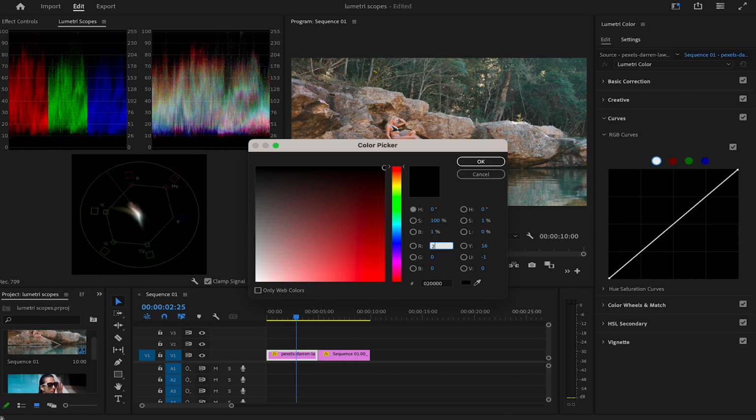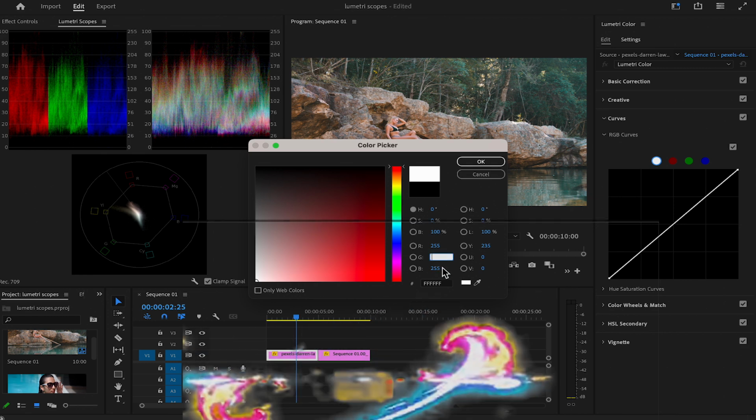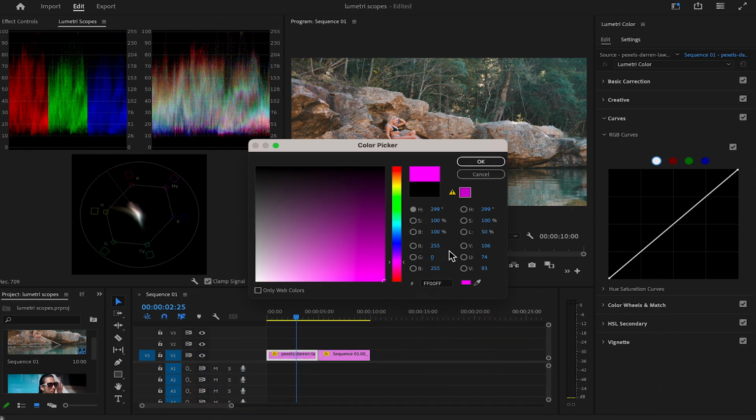Setting red to 255 gives pure red. Setting green to 255 gives pure green. Setting both green and blue to 255 gives cyan. It will display cyan between the green and blue areas.